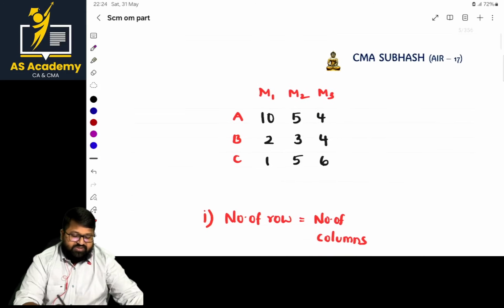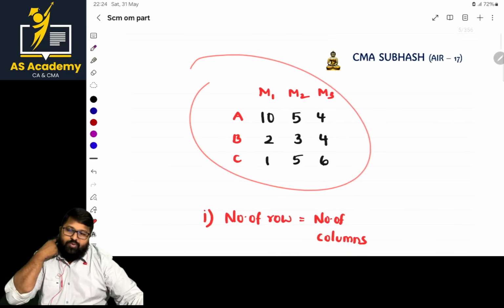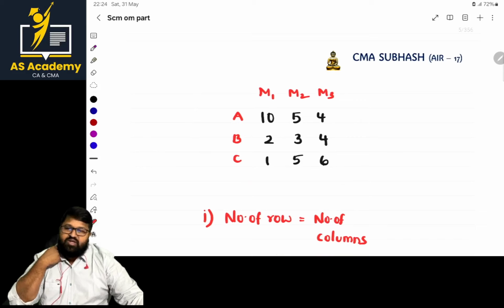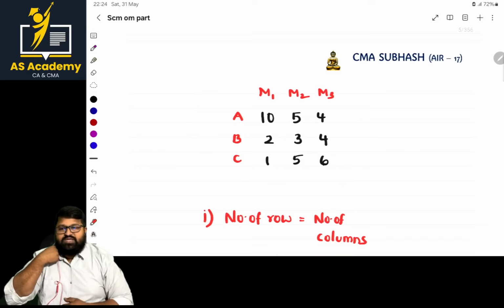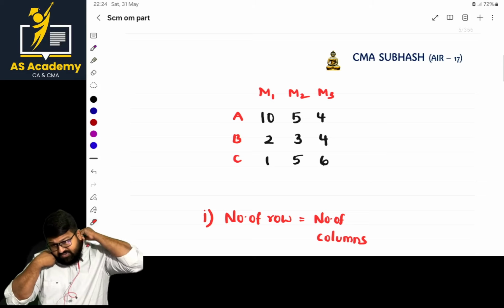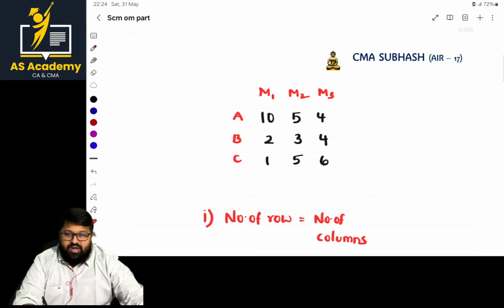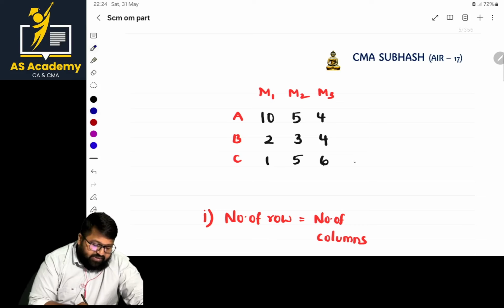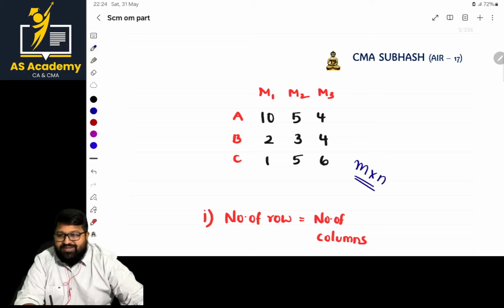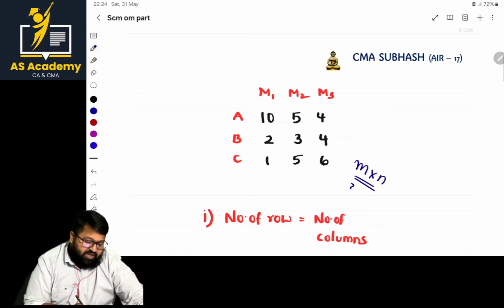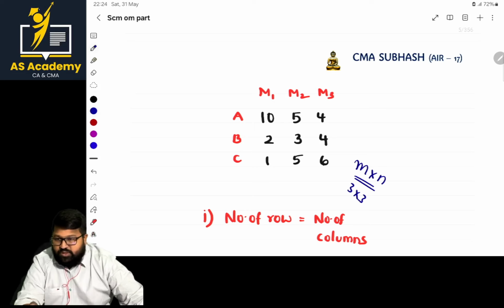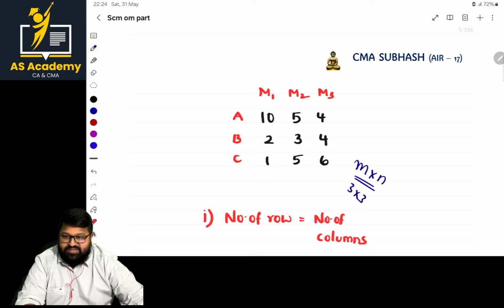In this case, how many rows are there? 3 rows and 3 columns. Rows are represented with the letter M, and columns are represented with the letter N. So normally we represent it in the form of M by N. It is not M into N, it is known as M by N. So nothing but a 3 by 3 matrix. It is a mathematical term, normally not required for us.